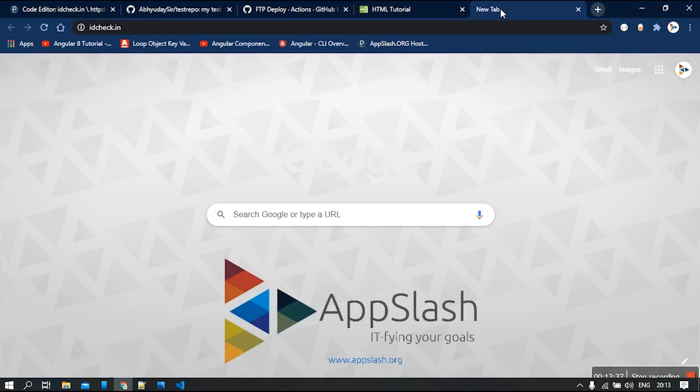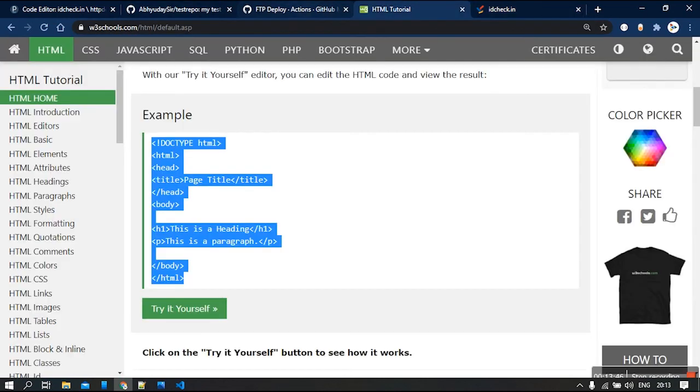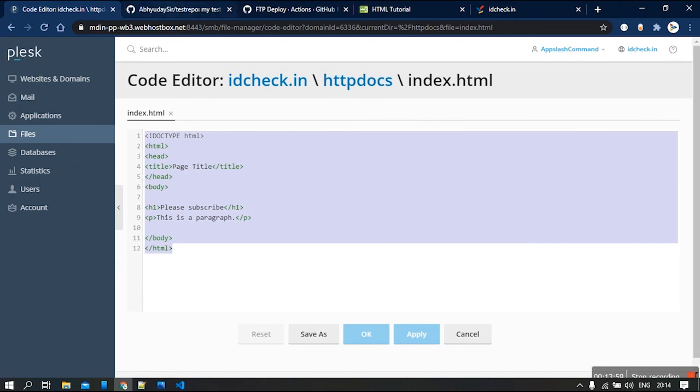idcheck.in, and as soon as I click on OK, maybe I encountered some server error because the idcheck.in domain may not be pointing to this HTTP docs folder. So we can configure it over our Plesk platform as well. But yes, essentially the core part of this tutorial was to explain the deployment from the GitHub branch directly to your FTP, and we are very cool with it.